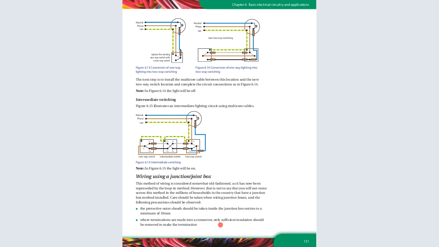So those are some of the installations for the old. Now the intermediate switching illustrated. This one is supposed to be animated. When we come back to the university, we'll be able to remind ourselves how we can use all these types of switching. Now, wiring using a junction box.